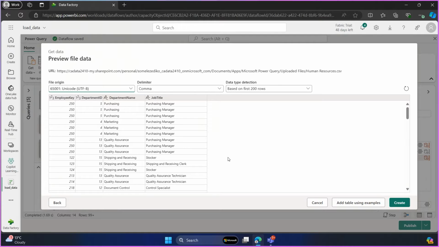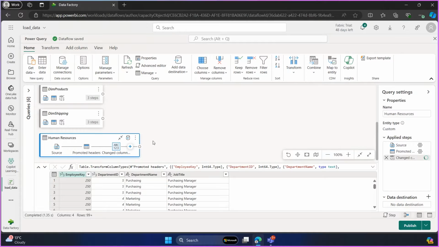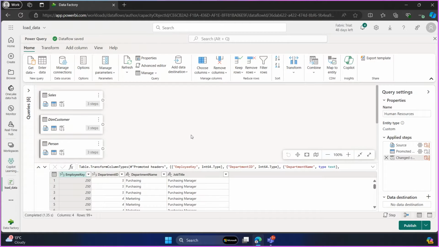Right. So once that's done, I can select create, and then this will actually create a query here called human resources on the Dataflow Gen2, and then you can get started with doing your transformations, adding all of those different kinds of steps that you may need for your data flow.